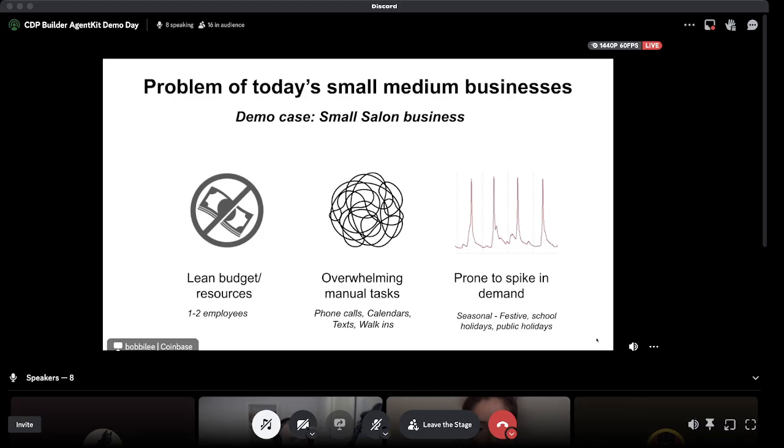So with this, we basically said, okay, what can we do? And we think that a lot of AI agent applications can be applied here. And that inspired us to basically build Payphone. If you go to the next slide.